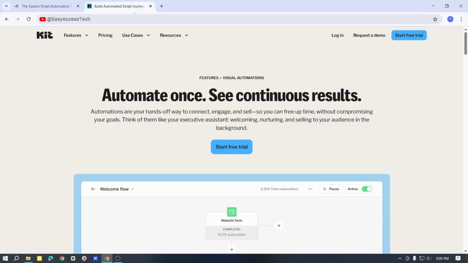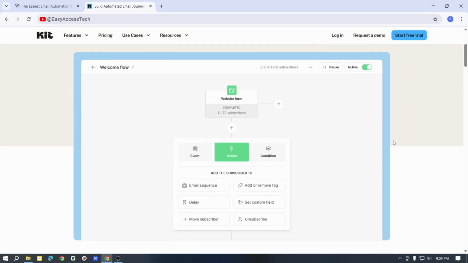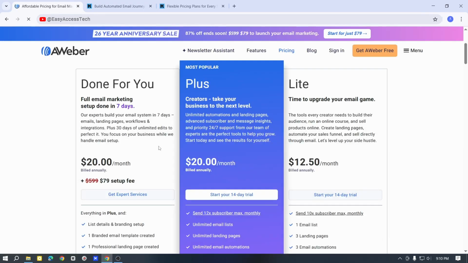On the other side, we have the ConvertKit automation. It takes the automation one step further. You can create these visual automation maps where you can literally see how subscribers move through your funnel. Like if they click a link, they get tagged. If they don't open, they go into another path. So it feels more flexible and easier to understand if you are someone who wants to really plan the customer journey.